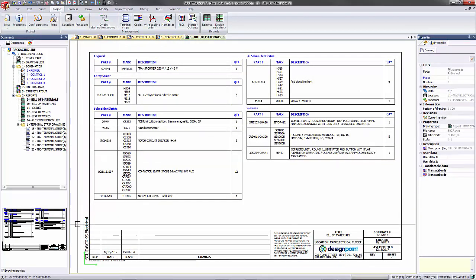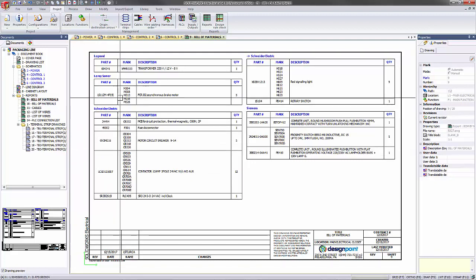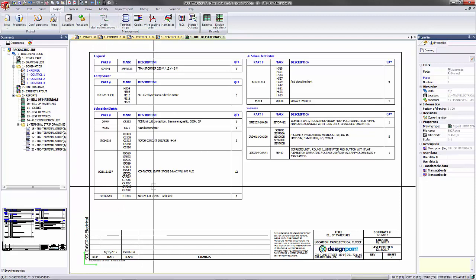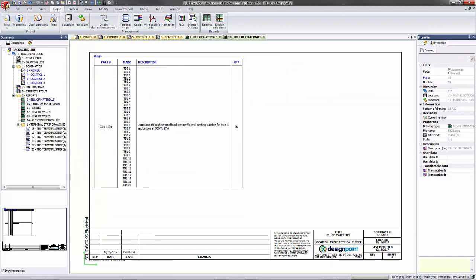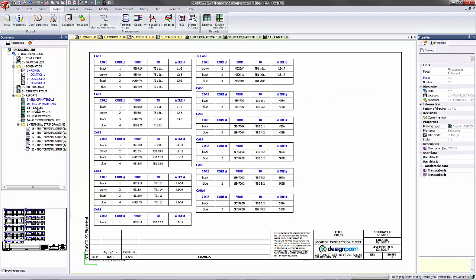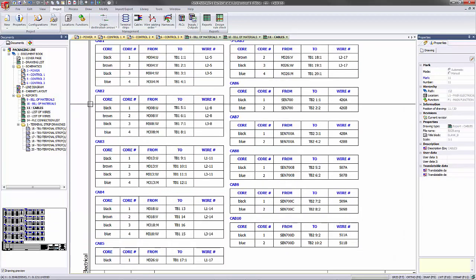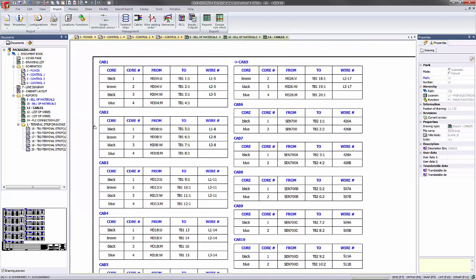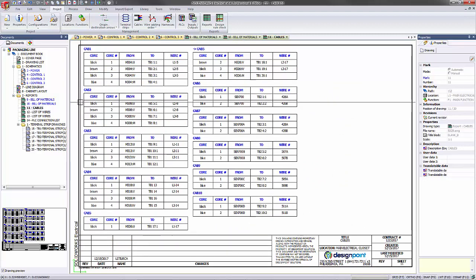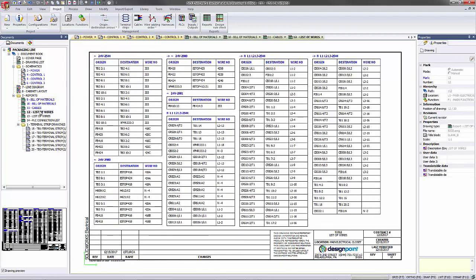So here's our bill of materials. We set it up so that it would automatically split by manufacturer, and we wanted all of our mark information, the description, and the quantities. Here's our list of cables. We've got from to information, we've got core information, we've got the wire number. The great thing about these reports is that they're customizable, so we can bring in as little or as much information as we need. And then of course a list of wires, origin, destination, wire number. We've got some duplicates here, of course, because the equipotential is the same across these.